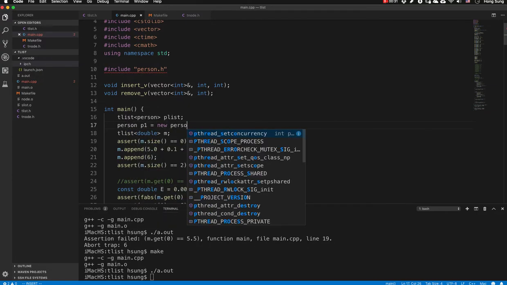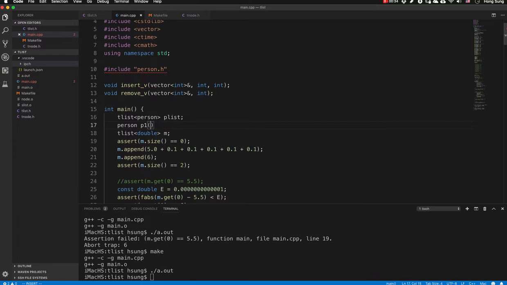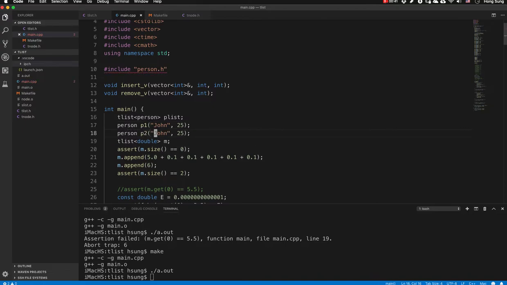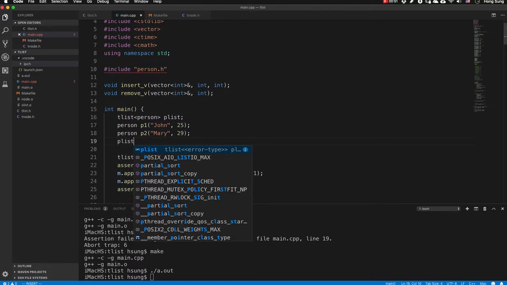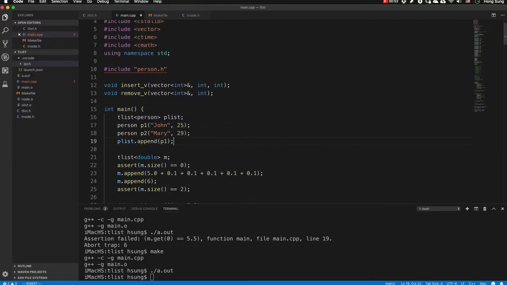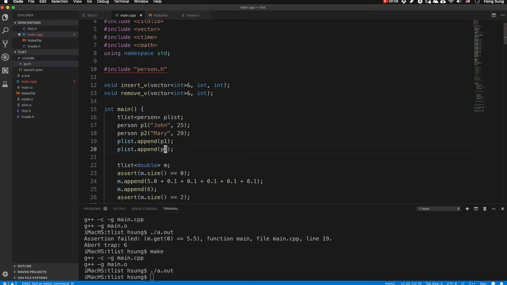Person p1 has the name John, and then age. Suppose I'm going to give two pieces of information, name and age, like this. Then I could store them with plist append p1 and then p2, something like this. So let's define the person class to test that the template implementation really works for any data type.